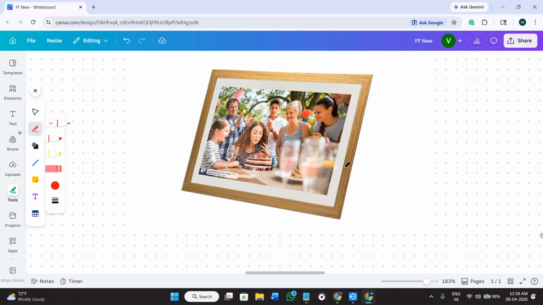In today's video, I'm going to show you exactly how to change the sleep settings on Frameo Digital Frame in 2026. Now, in order to do it, first of all, you need to tap on your frame screen once in order to open the menu in front of you. Now, in the menu, you just have to tap on the option of settings.